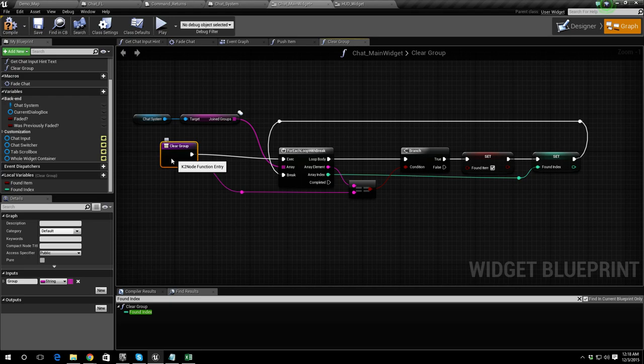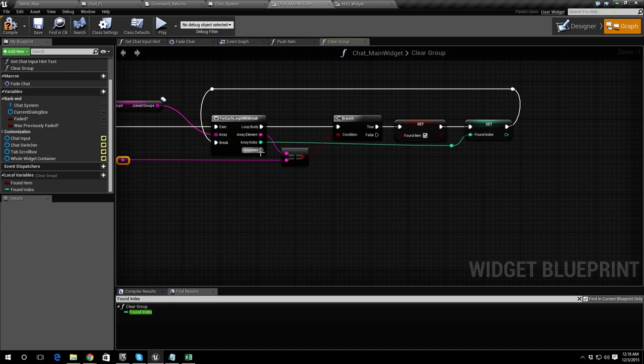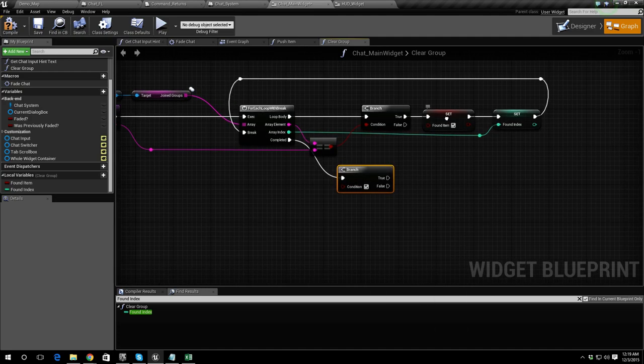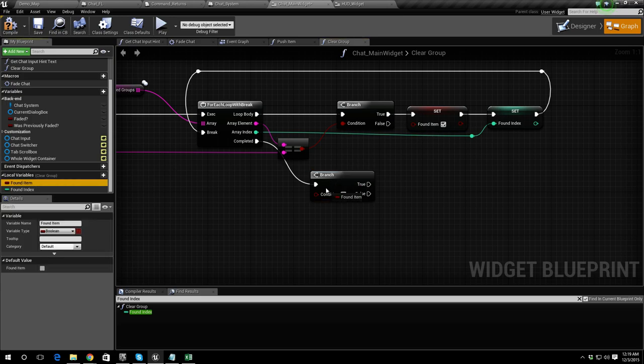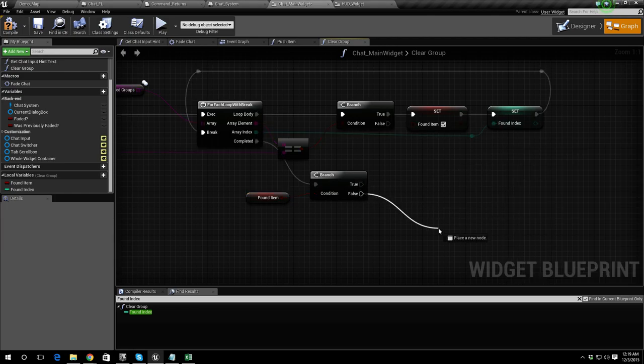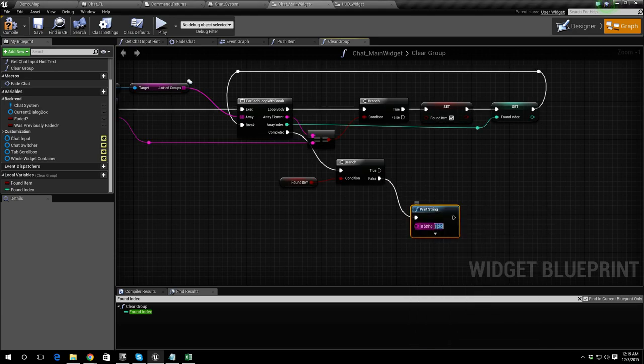Okay, let me actually drag these down here, and they'll be fine right there. So now when it's completed, once it loops through all the groups, we need to do a branch, and we need to check if we found the item. If we did, then we need to clear that. Otherwise, let's go ahead and print string and do error: group does not exist.